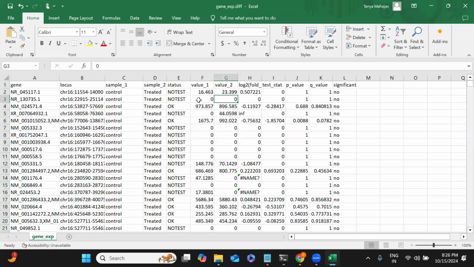Now, can you see currently we are getting 0 here and the status, as we can see, is no test here. That means the genes are not expressing significantly. That is why we are getting the 0 expression here.